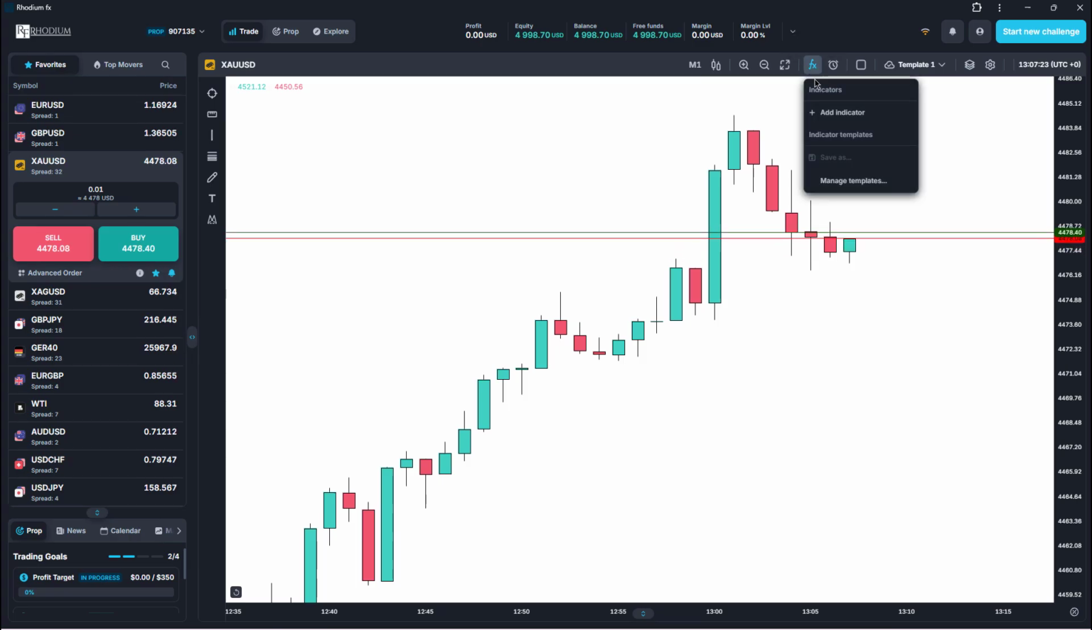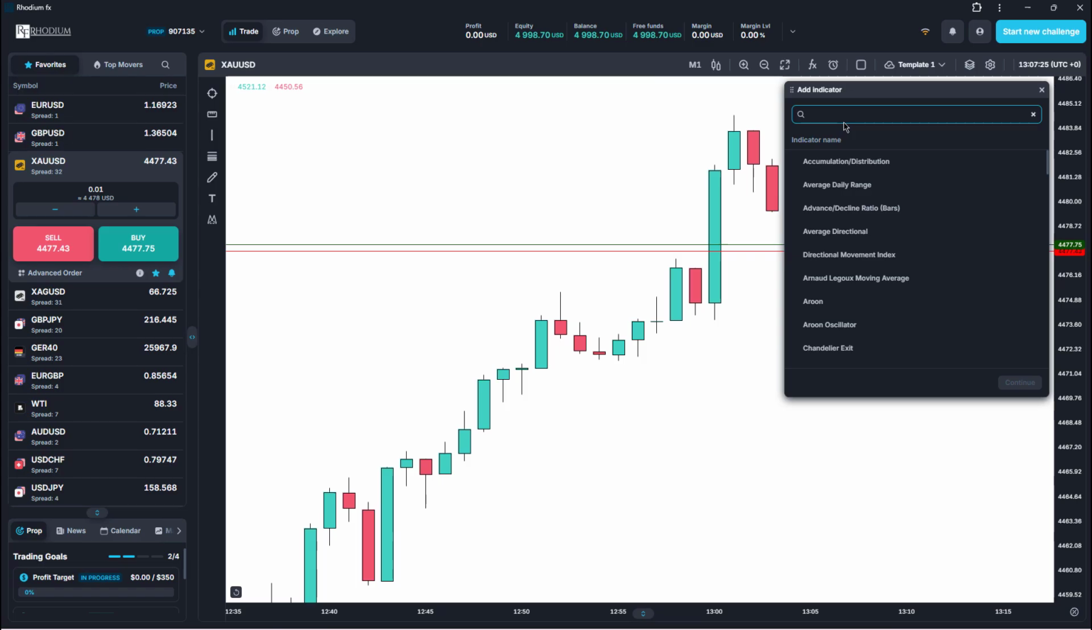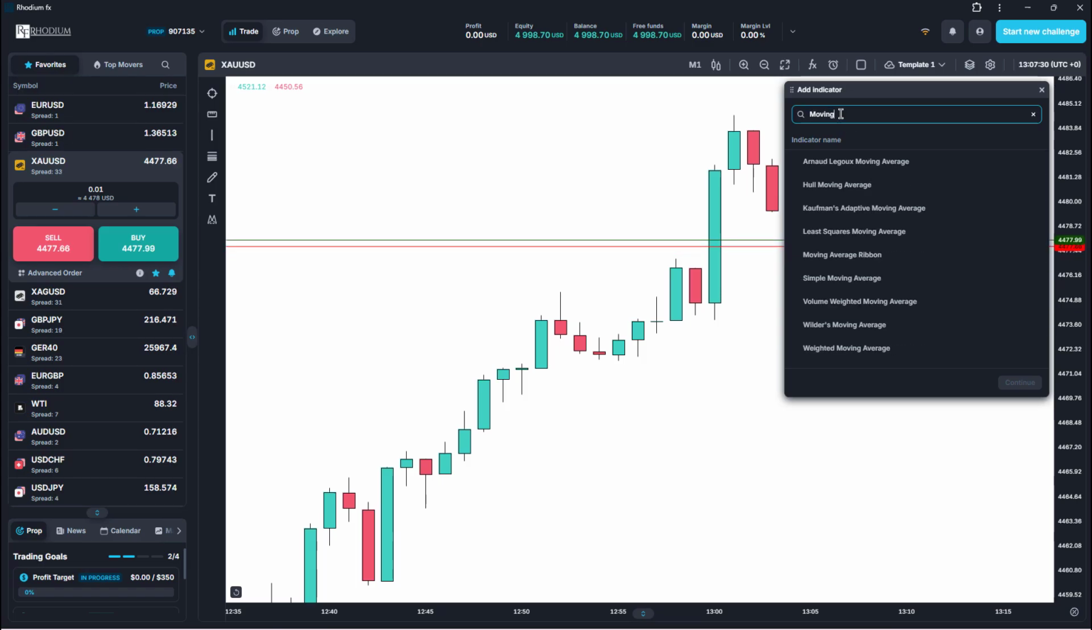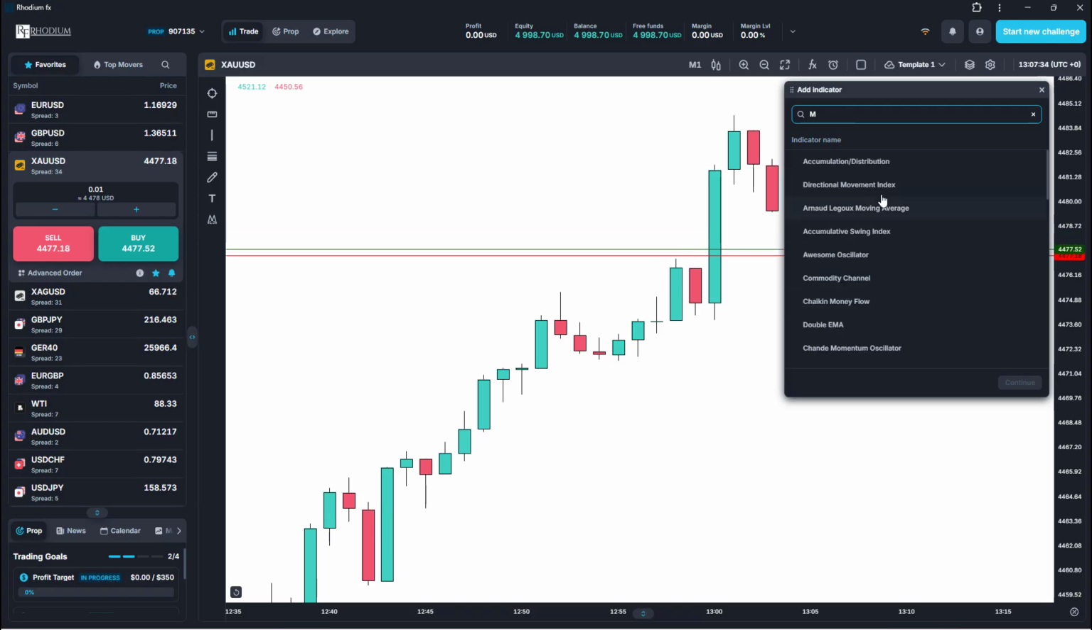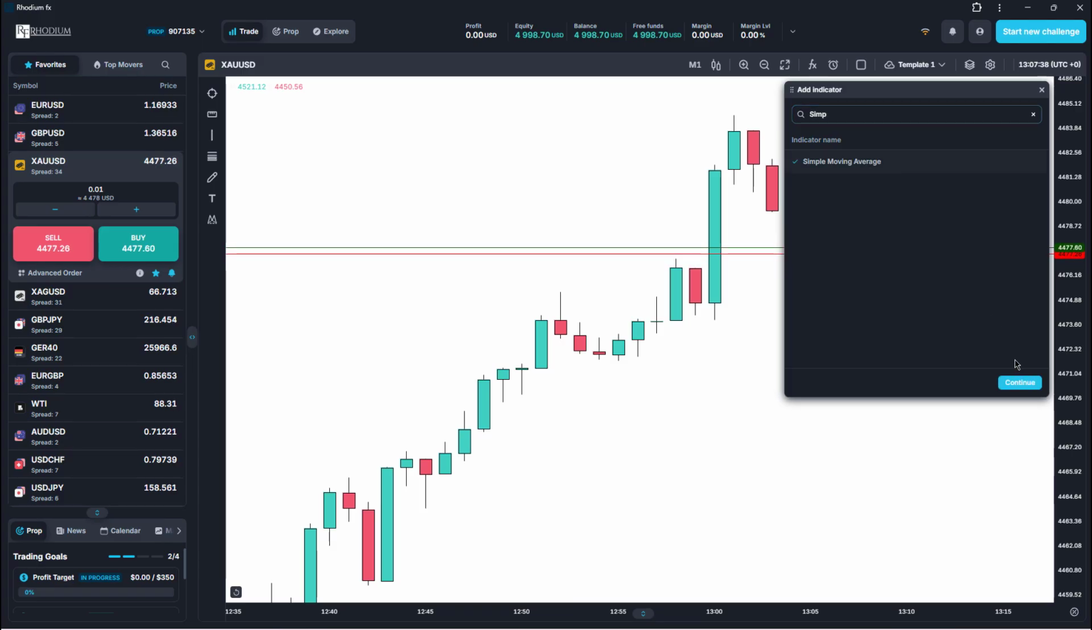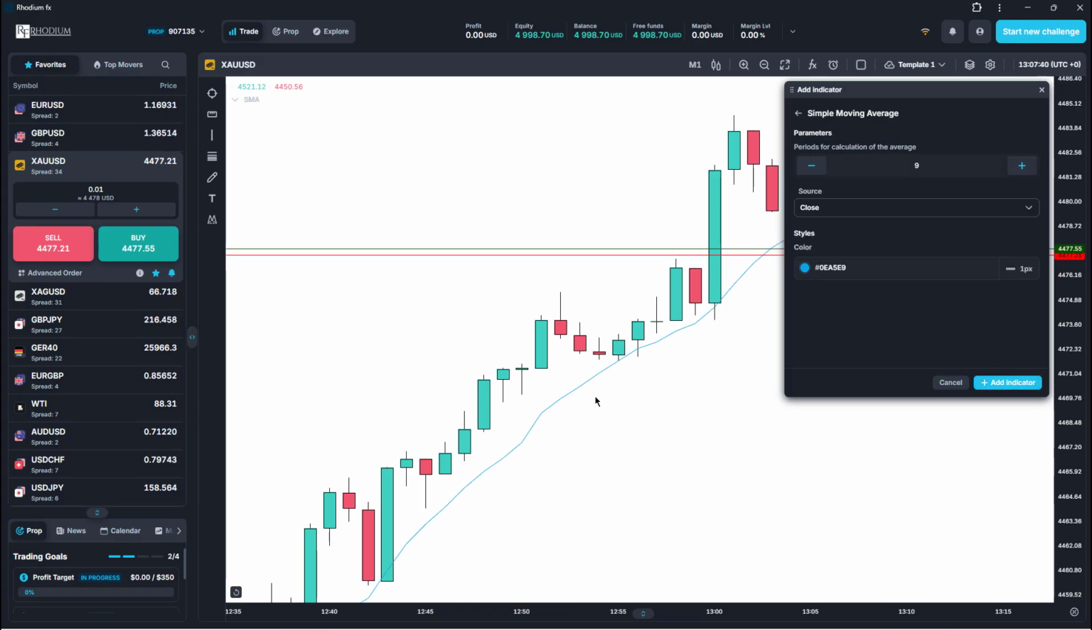So click on that, and I can add any sort of indicator I want. Again, like I said, I like to have a moving average, so I'm just going to click on that. Let's do actually a simple moving average. Simple moving average right there. I'm going to click on that, continue. And we can see now the simple moving average has been added. I can choose which period I want it to be on.